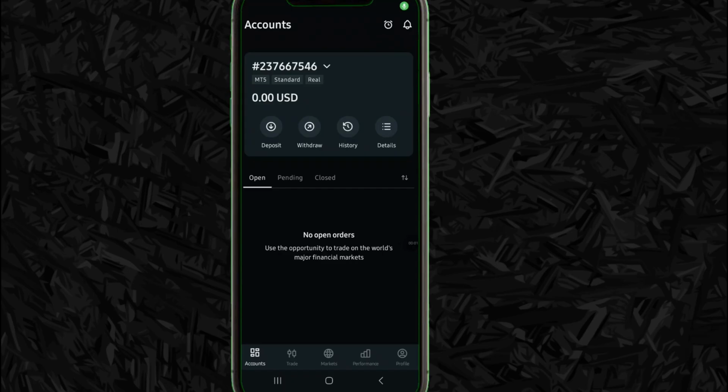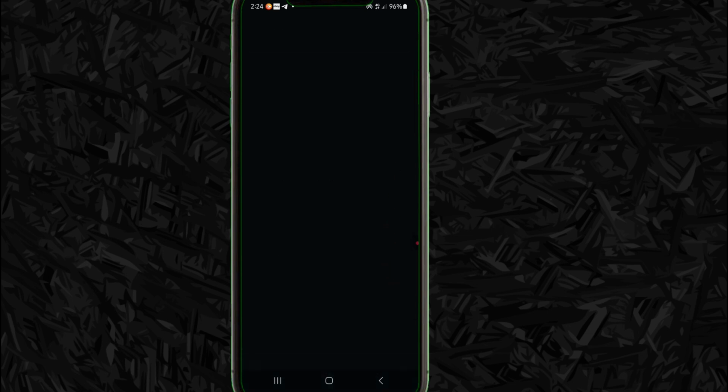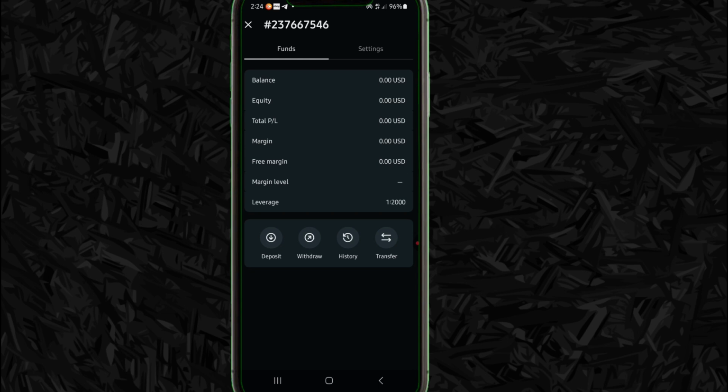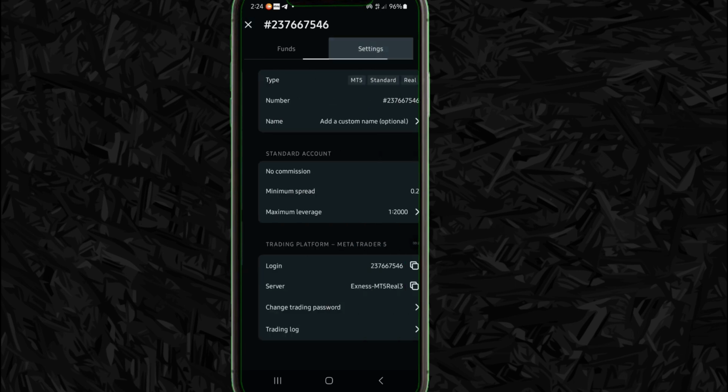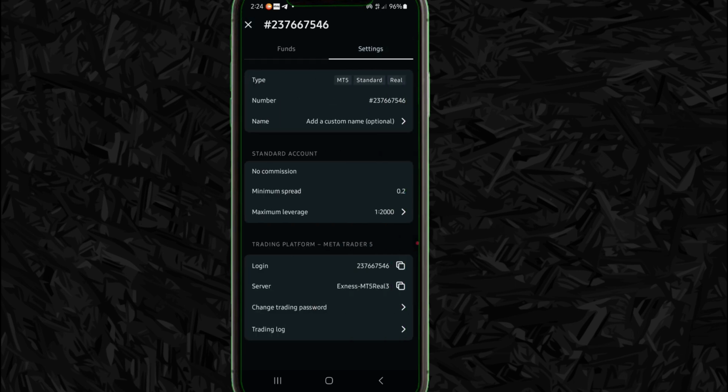Okay guys, so in order to link your Exness account to your MetaTrader 5, the first thing you're going to do is to launch your Exness app and click on the details button. From here you're going to tap on the settings button, then scroll down to where they've written platform, trading platform.